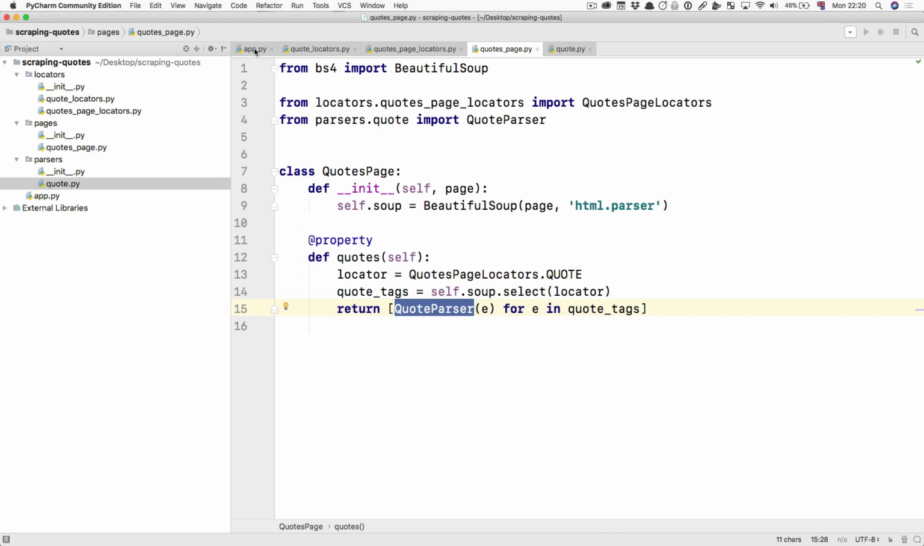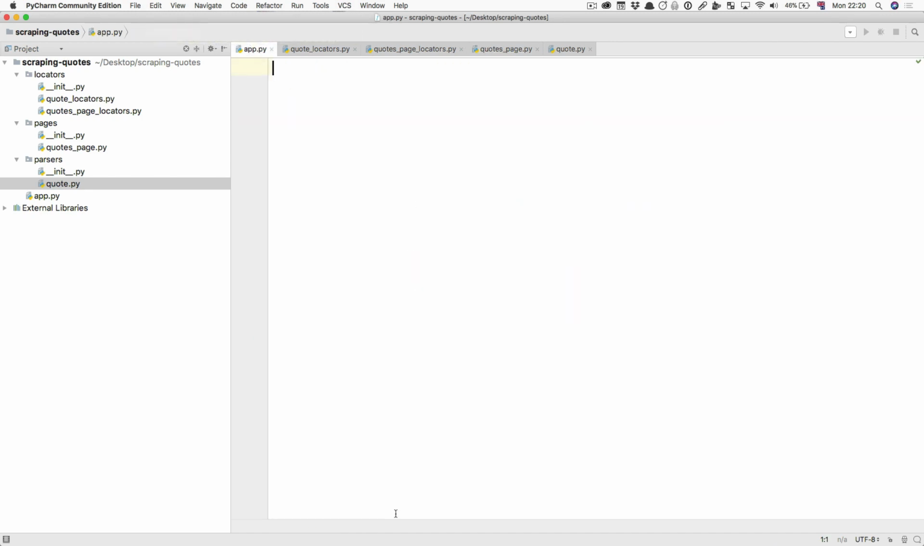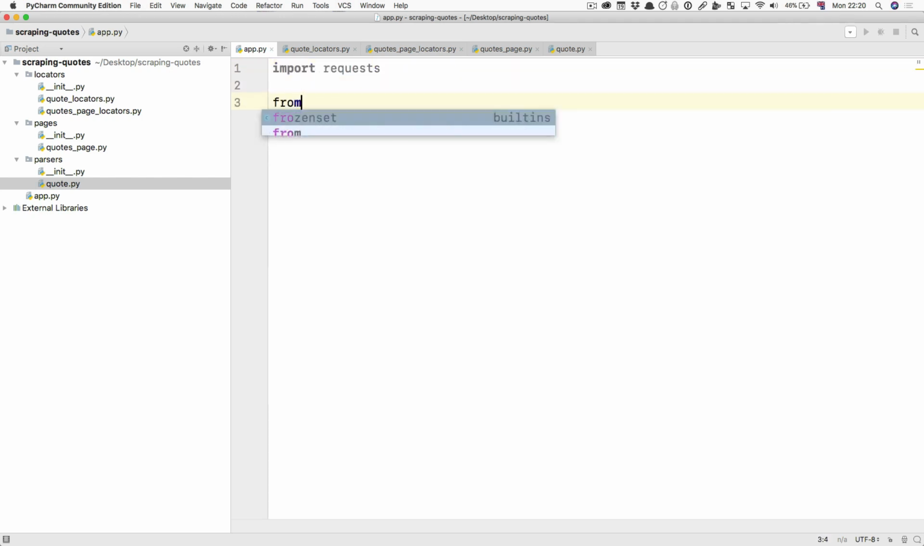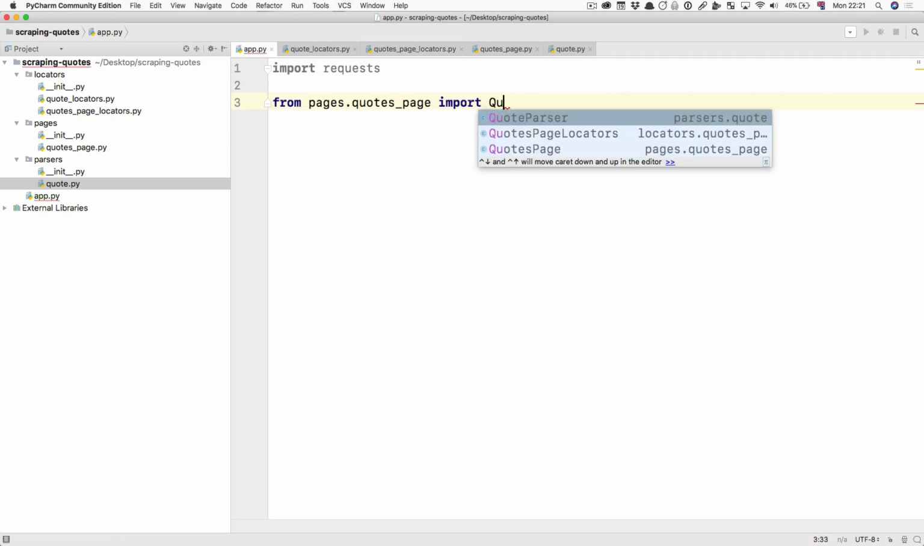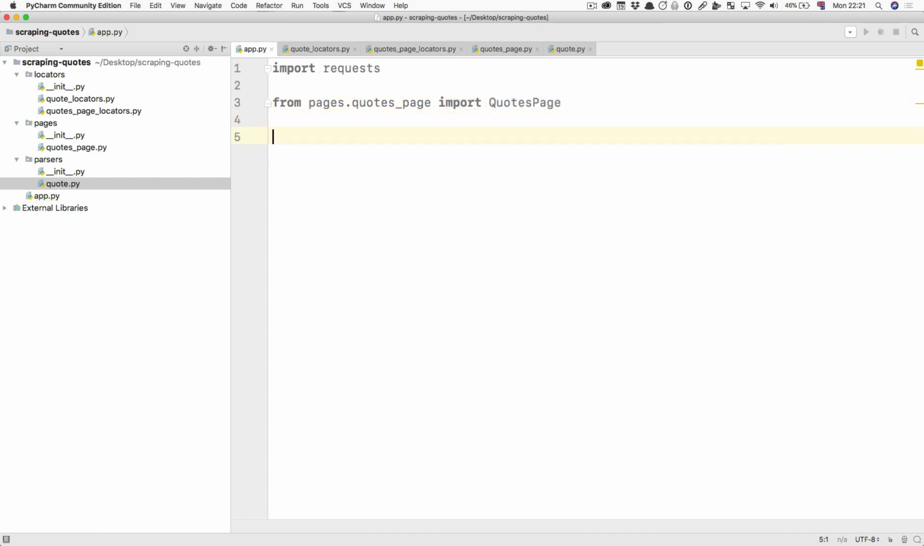So if we go to our app.py now, you'll see that this starts to make a bit more sense. I'm going to import requests, and from the quotes page, I'm going to import the quotes page. Now, the first thing to do, of course, is to get the page content, which we must do using requests. So requests.get http quotes2scrape.com.content. This is going to get the page, and this is going to give me the content of the page.